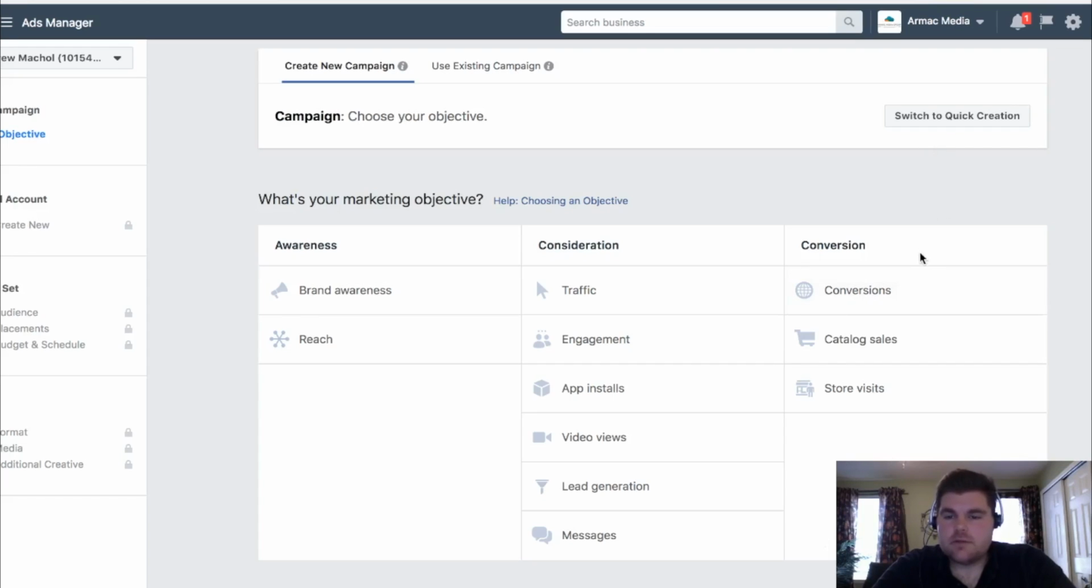Now I'm going to go on to the conversion column. So conversions drive valuable actions on your website, app, or in Messenger. Basically, you want somebody to buy something. So that's it. Add to cart. Like, hey, I want you to at least add to cart.